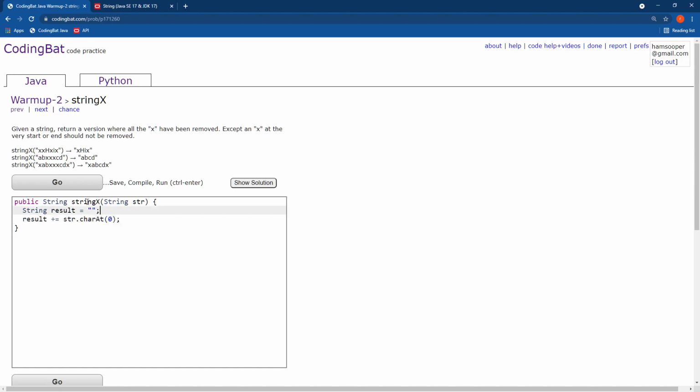And in fact, as a special case, I can see that if the length of the string is 2 or less, then I can just return the string. So if the length of the string is less than or equal to 2, I can just return the string, right? Because the first and last characters are the only two characters in the string if its length is 2, and therefore I should not be removing them whether or not they're an X. So first I can handle that case.